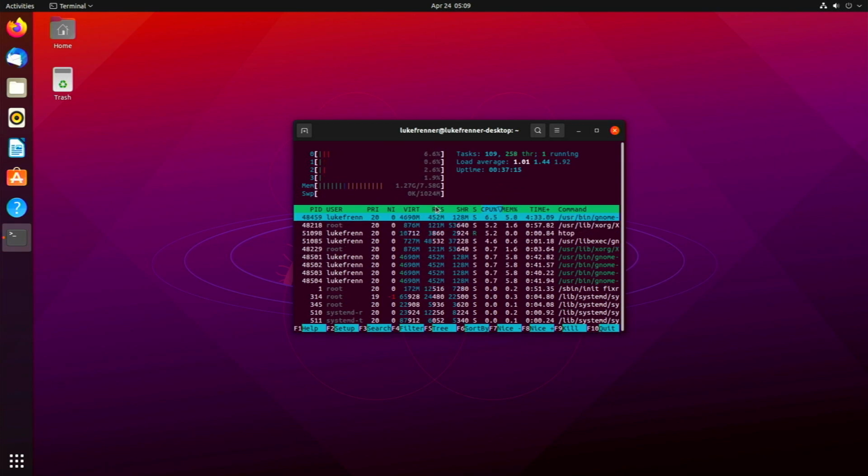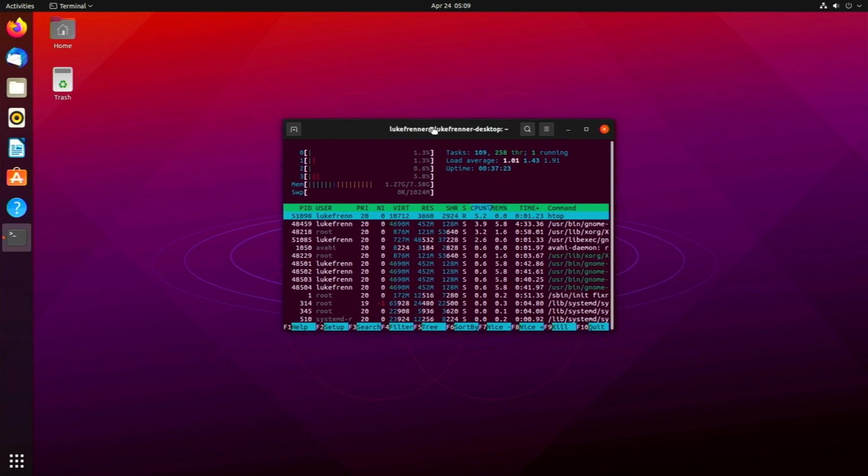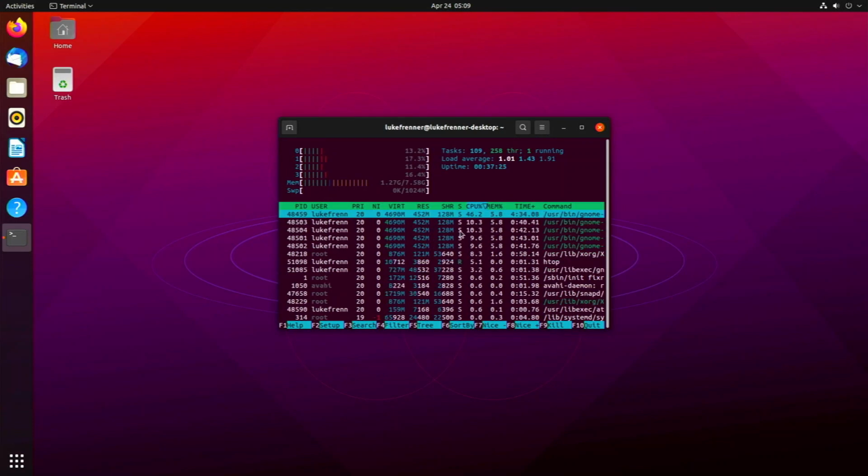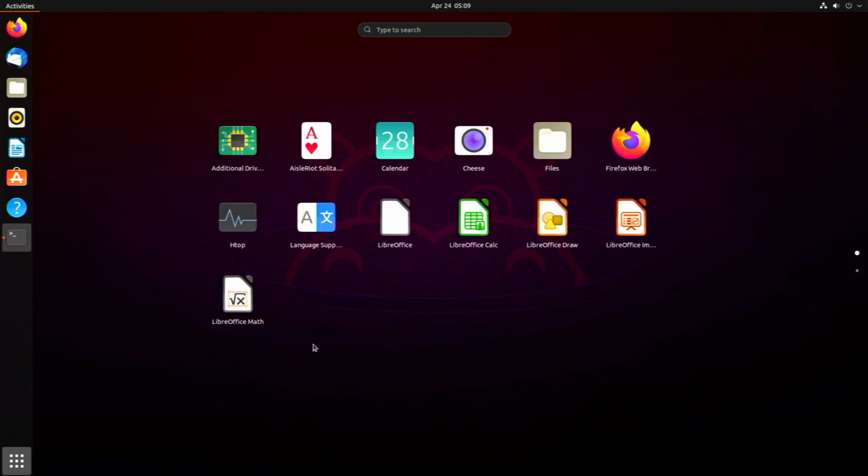So they haven't done that much to reduce the RAM usage because this is still running GNOME. And GNOME is an incredibly heavy desktop environment. And that is why we get a lot of RAM. And so it's still not the greatest of desktops to use on a Raspberry Pi.